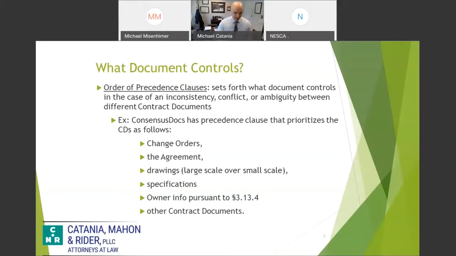I gave you an example here. Consensus Docs actually does this in their contract. They put change orders first, because obviously you're changing the contract, so that should take priority. Then the actual contract, the agreement. And then they list drawings, large scale over small, and then specifications, then owner information, and then other contract documents.